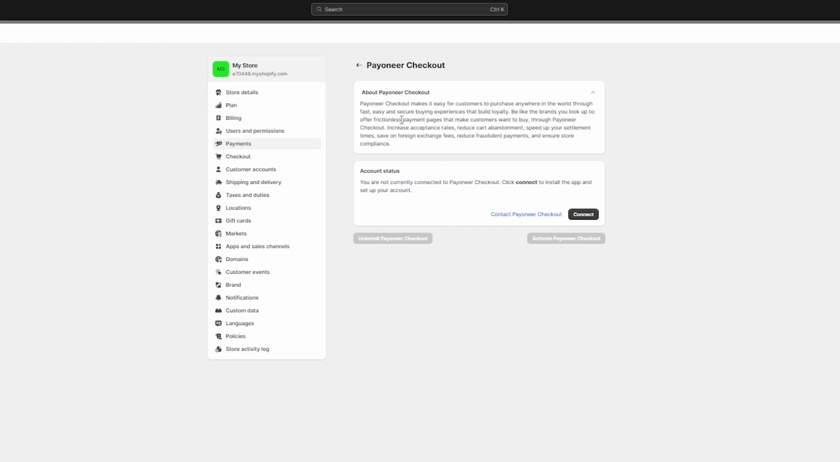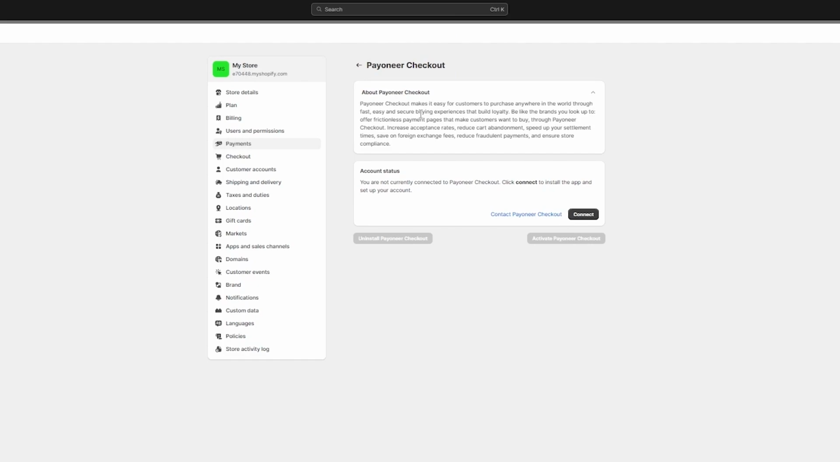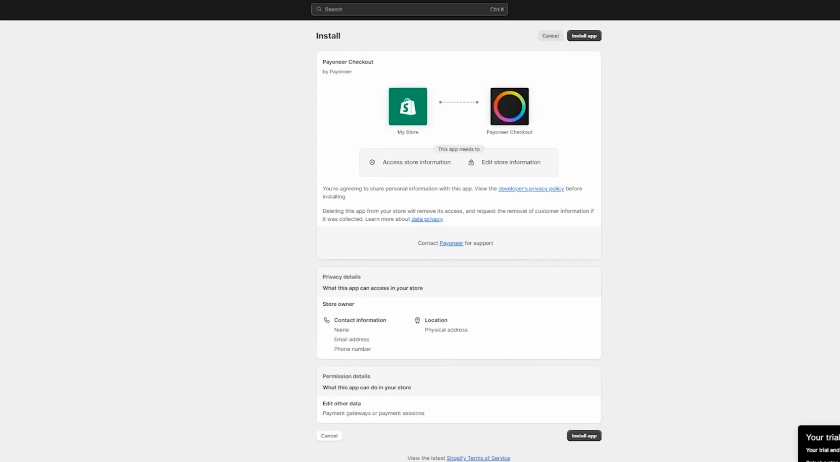Now it says Payoneer checkout makes it easy for customers to purchase anywhere in the world through fast, easy, and secure buying experiences that build loyalty. So basically it's just Payoneer. Once we do this, we're simply going to click on connect, and as you click on connect, it's going to take you to the section over here. It says Payoneer checkout to your store. Simply click on install app.